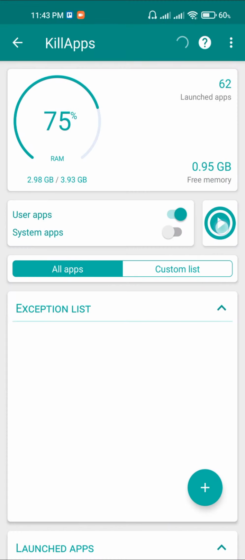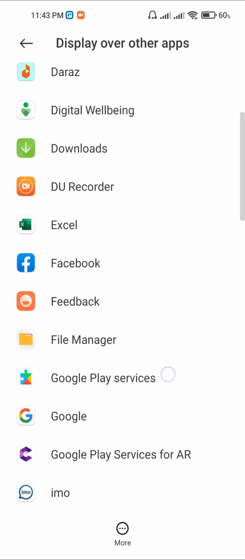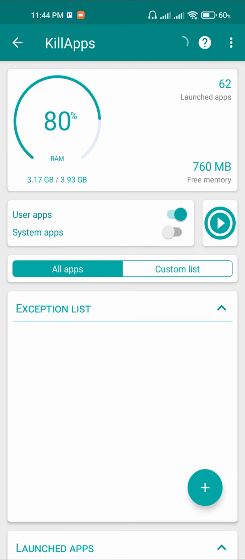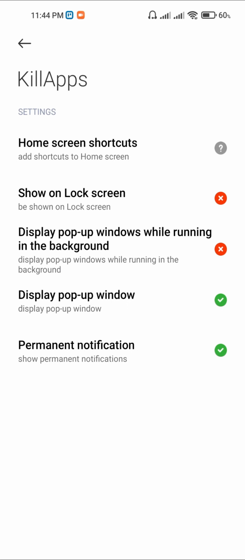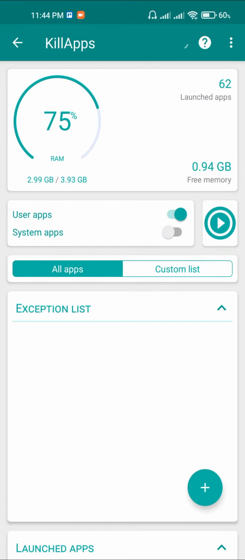Again, go back to this software and click on the play icon. Enable the display over other apps permission. Our software name is Kill Apps. Okay, so I'm enabling the Kill Apps display over other app permission. Now go back and click once again, and display pop-up windows while running in the background. Enable this one, always allow. And now we are all ready to use this software.